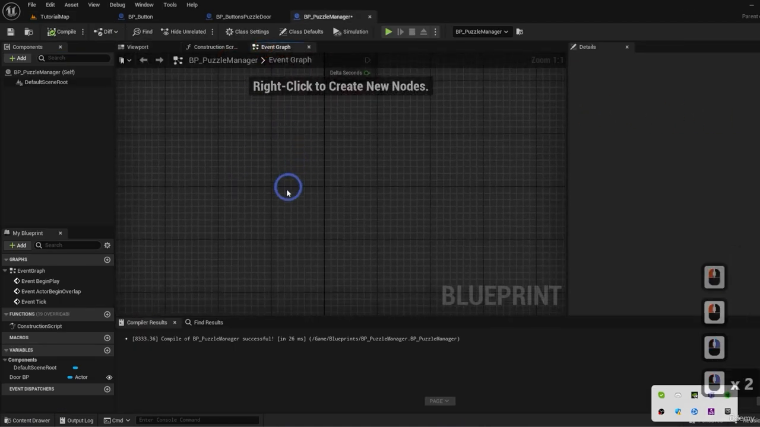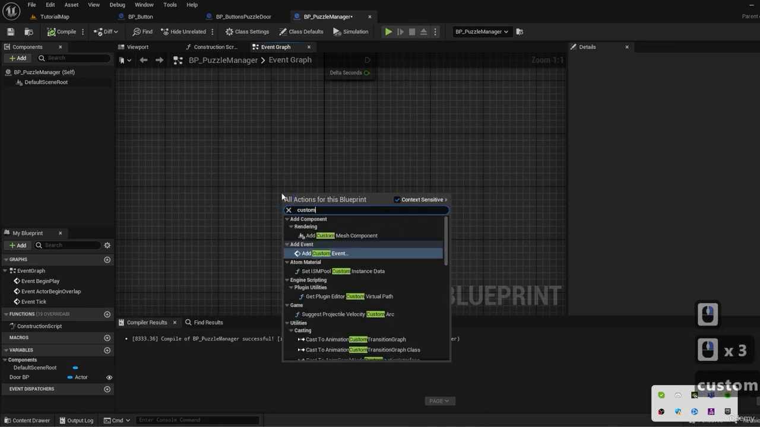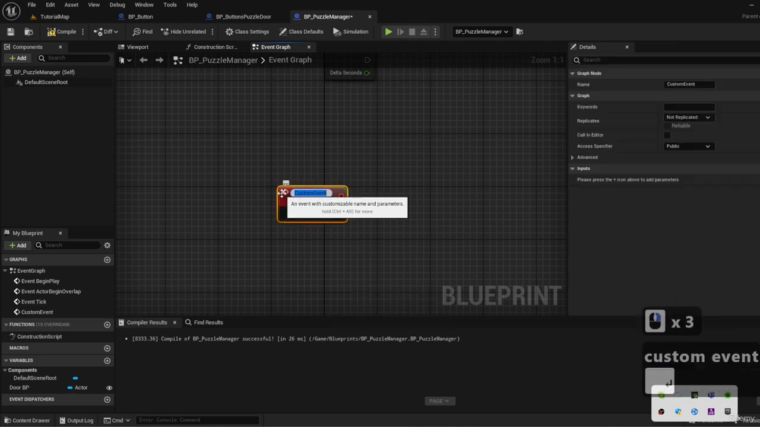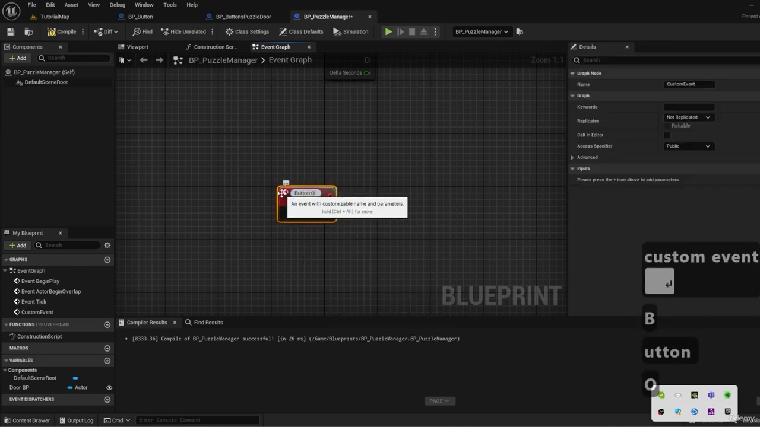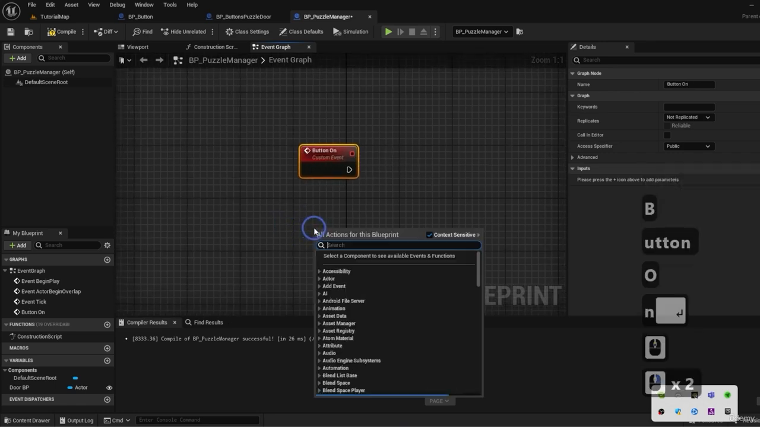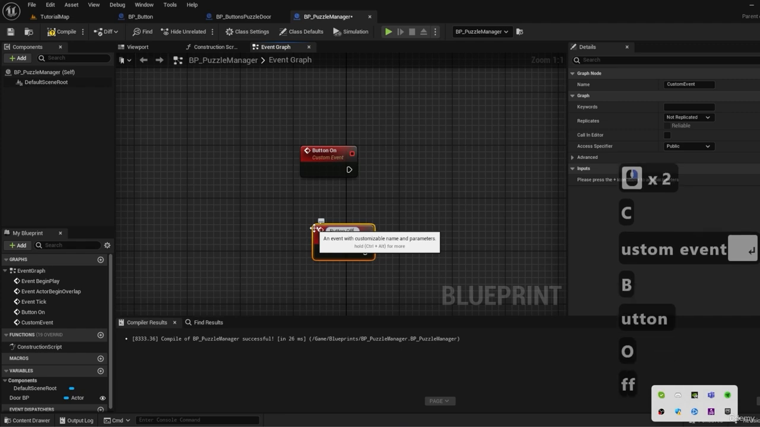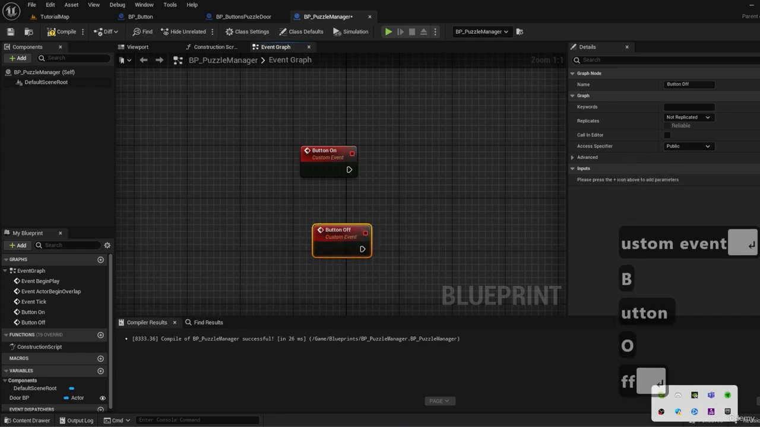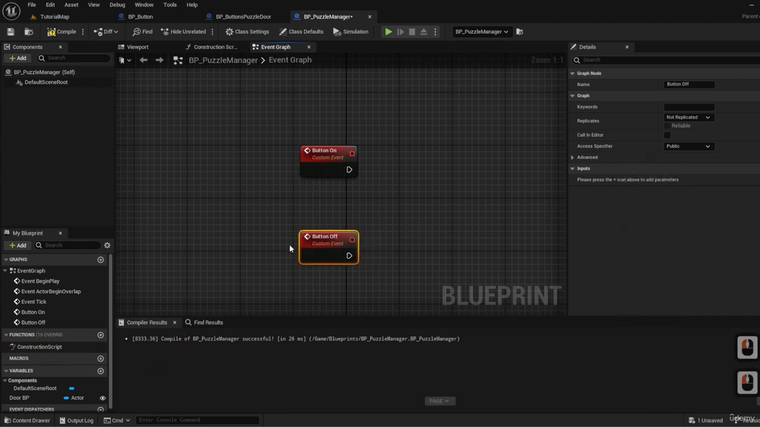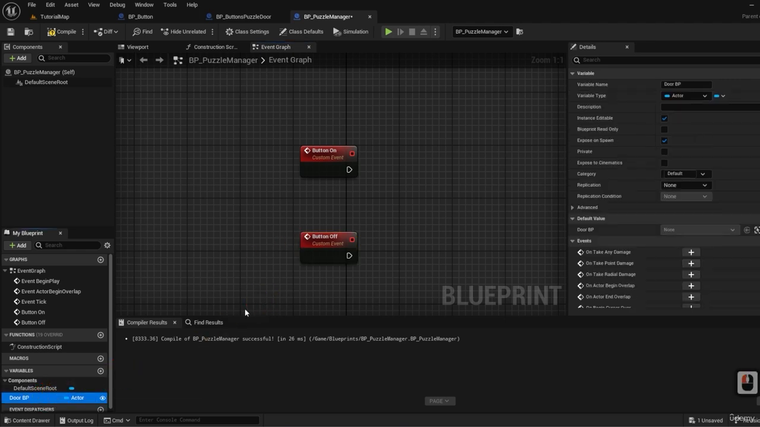And what we need here is two custom events, say button on and another custom event, button off. Now, we're gonna do something tricky, but also not a lot necessary, but it's a good way to demonstrate another variable container. We're gonna use the map variable container.